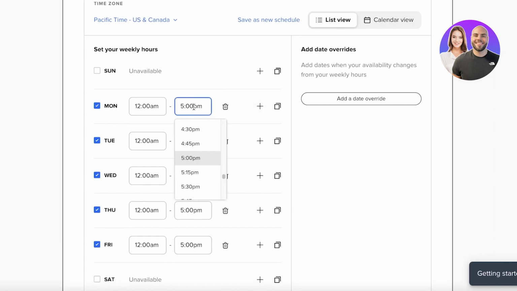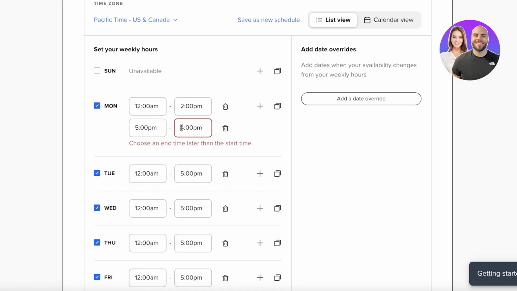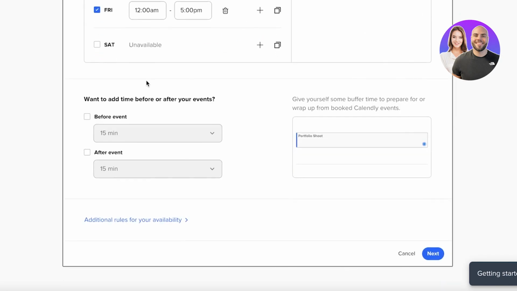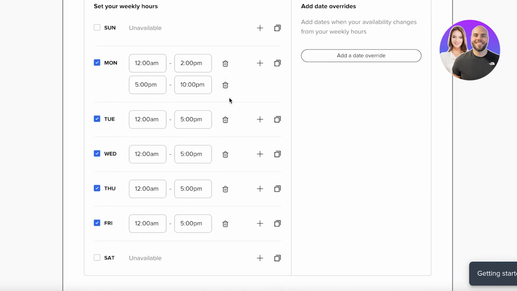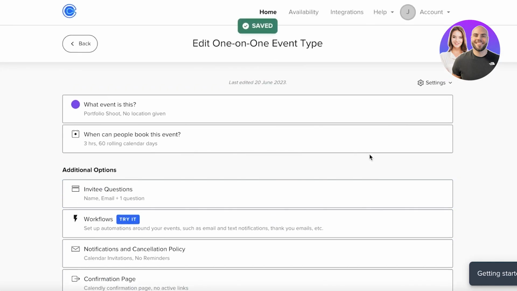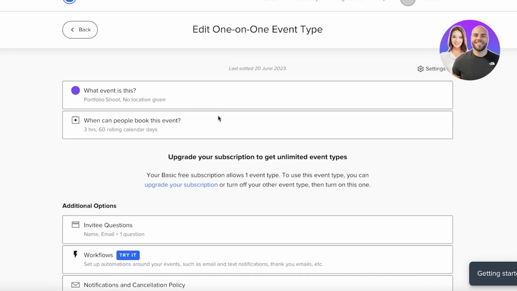So let's say I start at 12 a.m. and I wrap at 2, and then it's a break, and then from maybe 5 p.m. to 10 p.m. we have our second slot of shooting. So you guys can see there are multiple different ways that you can set up your booking timings. Once you have your timings, you can also add your buffer time, but I'm not going to add any of that. And then you can just click on next over here. Once you have clicked on next, you guys will be able to see your one-on-one event will be created.